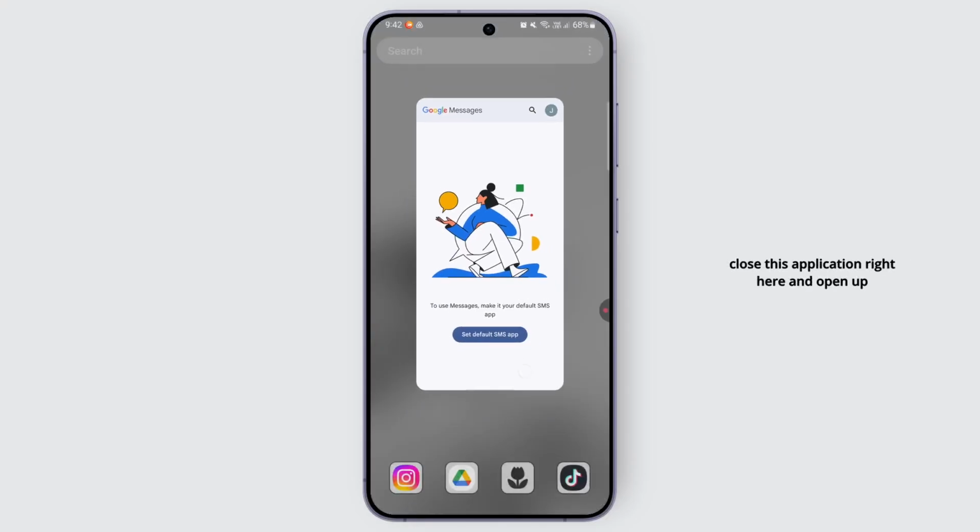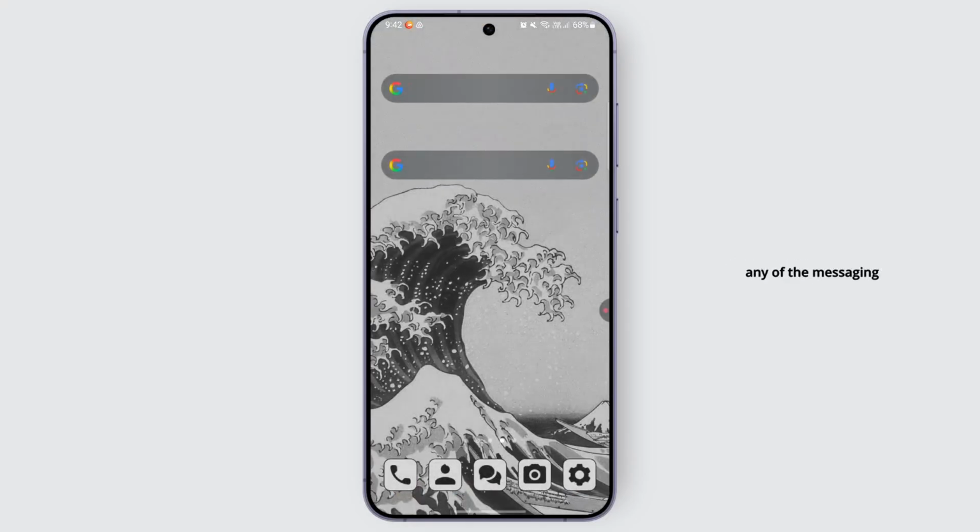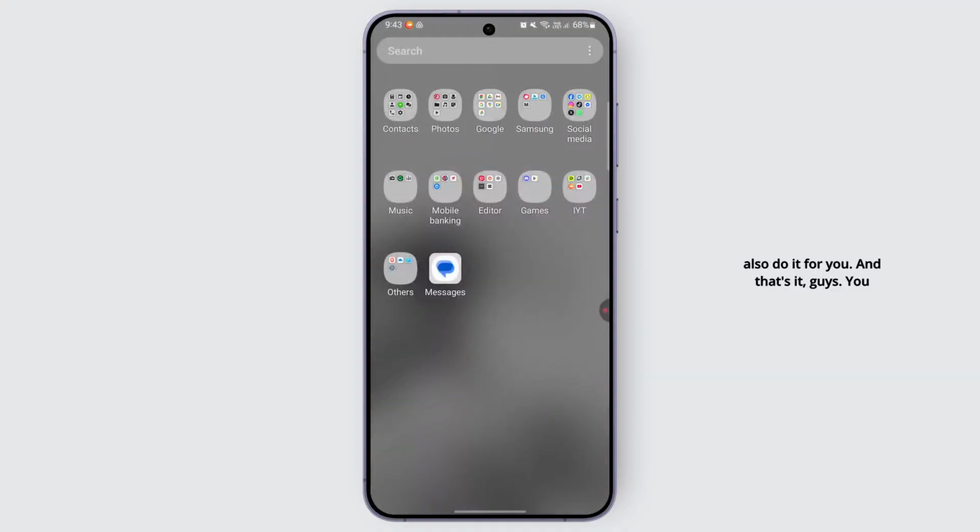So you can close this application right here and open up any of the messaging applications if you've already set that messaging application as the default. And once you open it up, it should give you the option to choose a different SMS app as a default. You can just go ahead and choose it, and that should also do it for you. And that's it, guys. You can follow this process if you'd like to go ahead and turn off Google Messages on your Android.